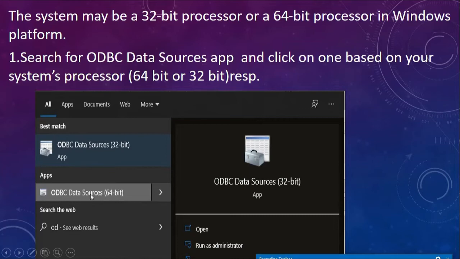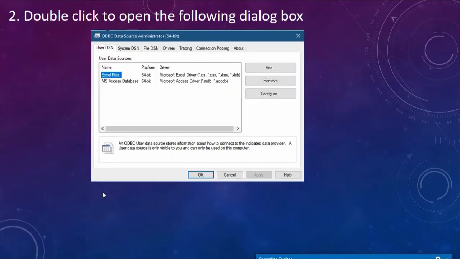The system I am using for the demo is 64-bit. There are both these version flavors that you can see, so I will go for ODBC Data Source 64-bit. I need to click here. After double clicking, you will see this dialog box, called the ODBC Data Source Administrator dialog box for 64-bit. If your computer is 32-bit, it will open the 32-bit one, right?